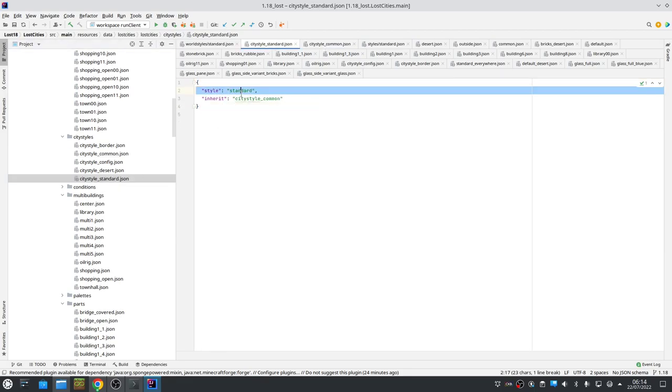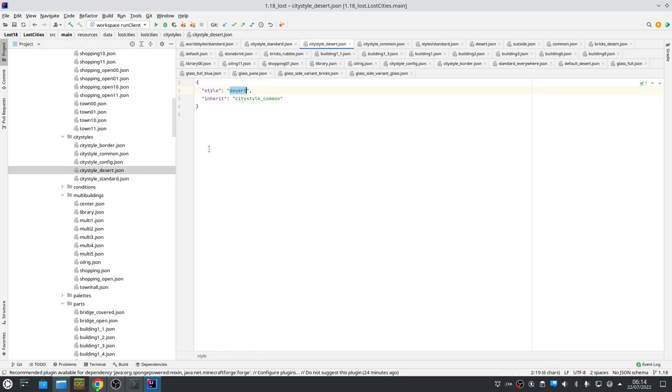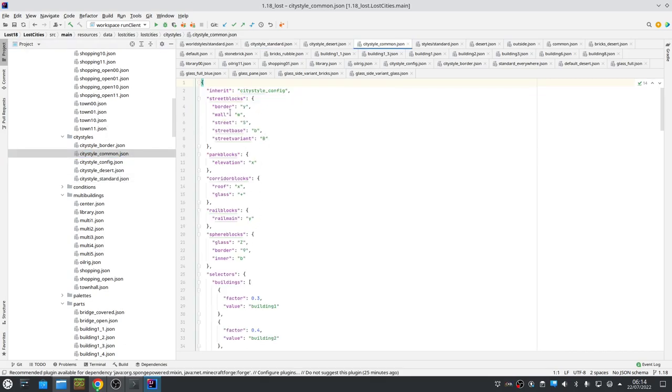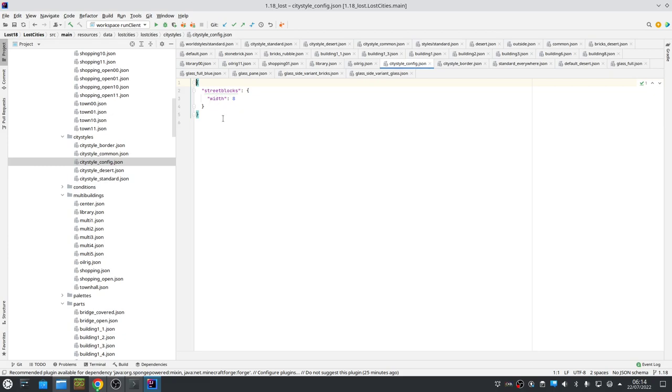This use refers to the standard style. So this is the standard city style, which selects the standard style. The city style desert will select another style. It will inherit from city style common for all the attributes, and this will inherit from city style config. That was for technical reasons, but not that important.